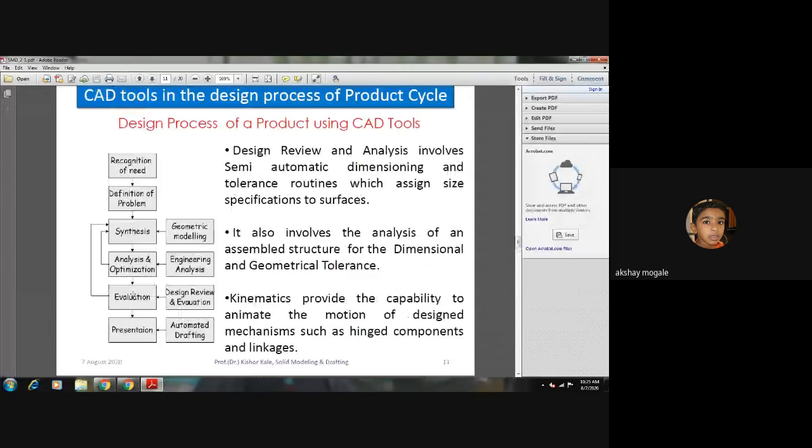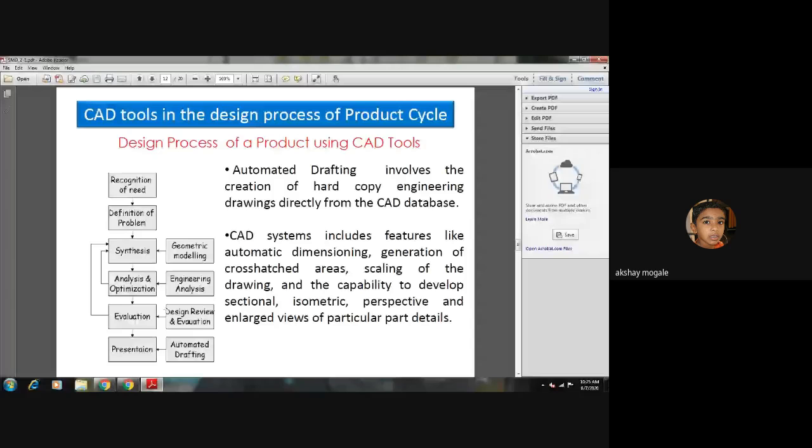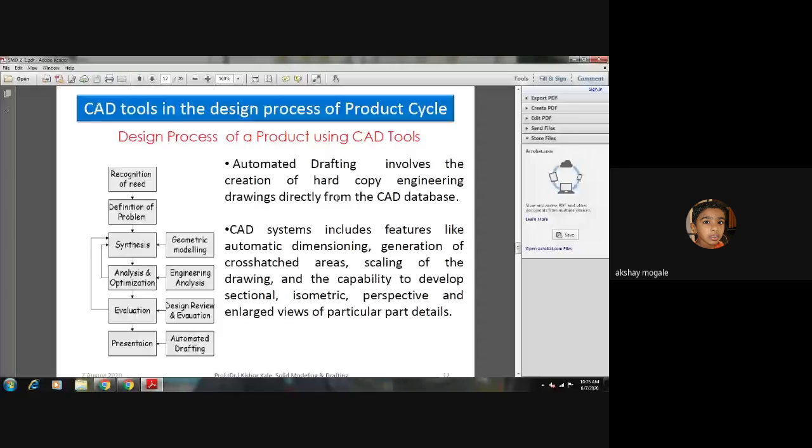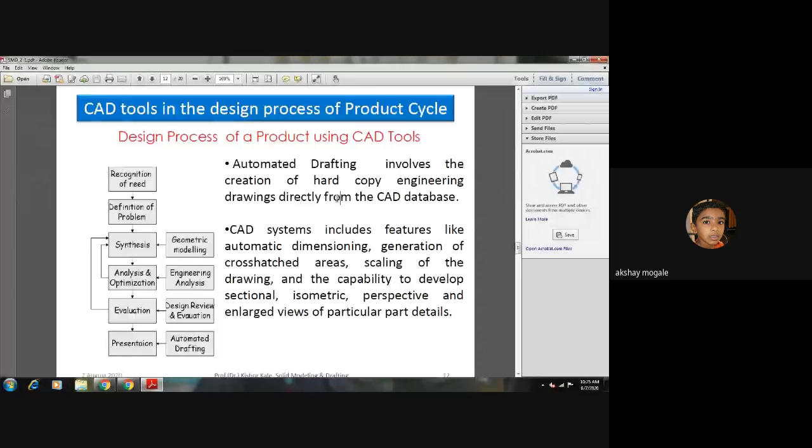So in presentation, automated drafting involves the creation of hard copy of engineering drawings directly from the CAD database. Now actually two types of things are there. Some industry uses directly the CAD model you have created, and the same CAD model will be used for the manufacturing processes. And some industry still uses drawing papers drawn with pencils. So we have to do the drafting. Drafting means you have to print on the paper.